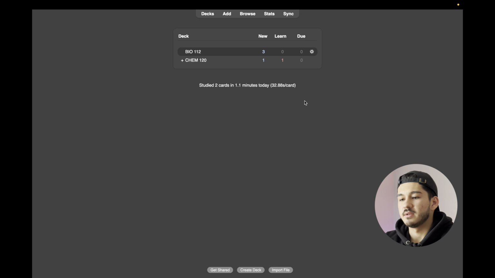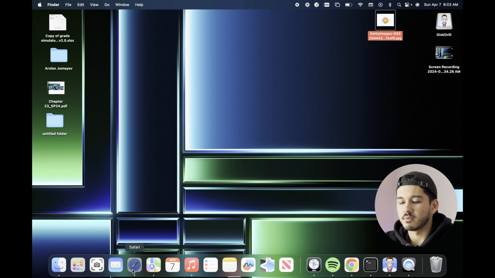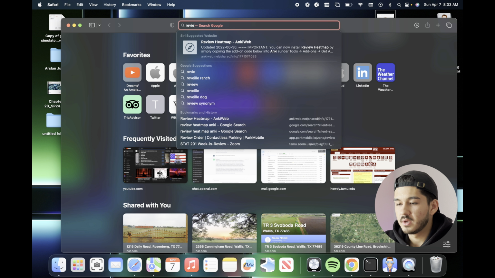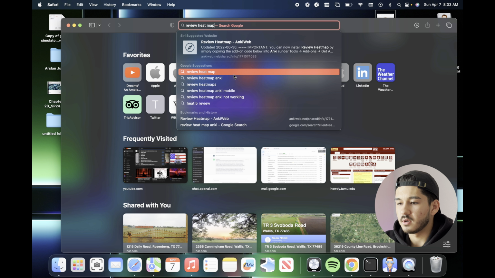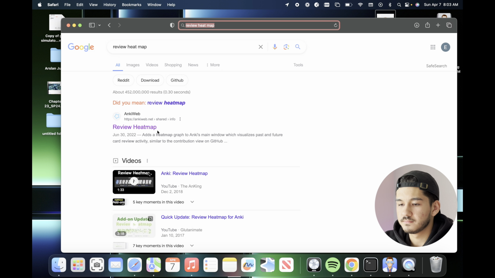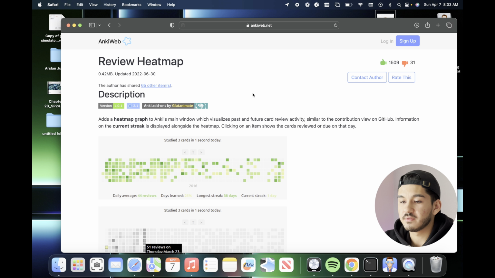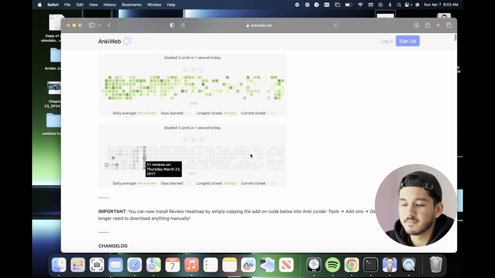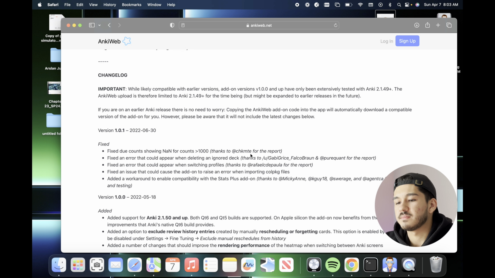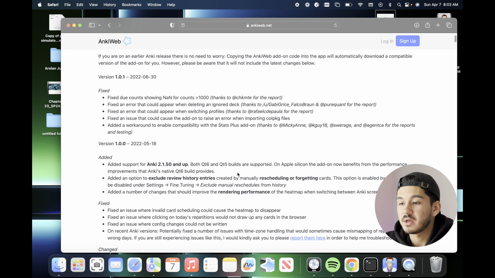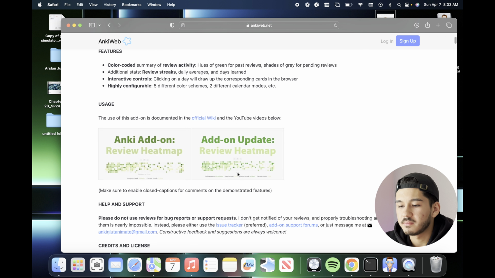Now, finally, let's make this look a little bit more aesthetically pleasing because it is kind of boring. So what we can do is we're gonna go back to our browser and we're gonna search review heat map Anki. Now there's a bunch of these custom add-ons and people really customize them, but I like to keep it simple, like I said, and I just go with the review heat map. I like it because it shows my streak and it's pleasing to my eye whenever I see it. It kind of motivates me to keep up my streak and keep going.